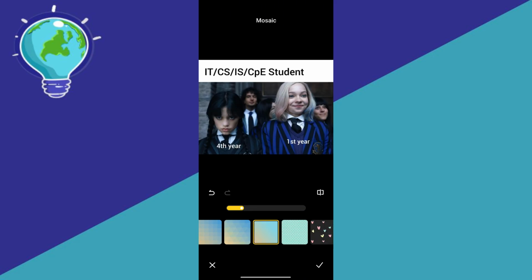So there's also this blur one over here, which is if you don't want the mosaic, there's also this blur option that you could utilize.